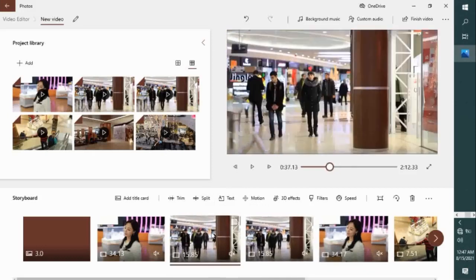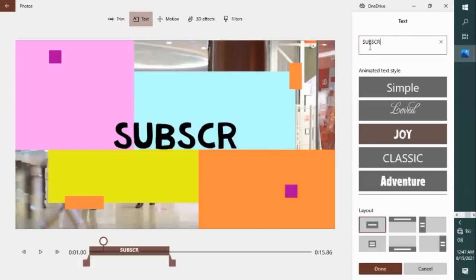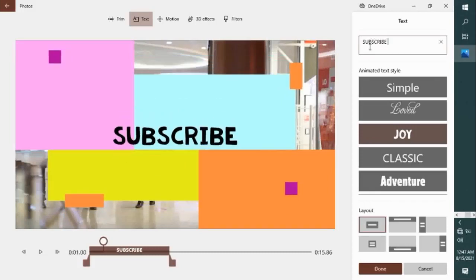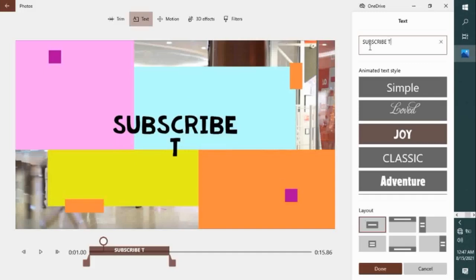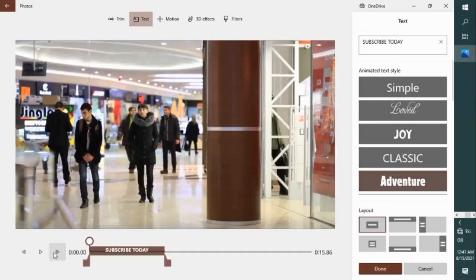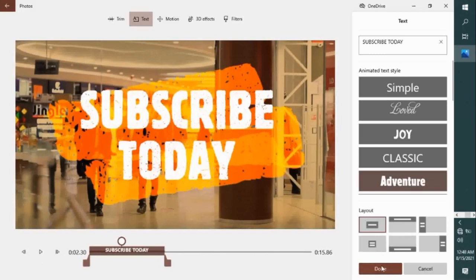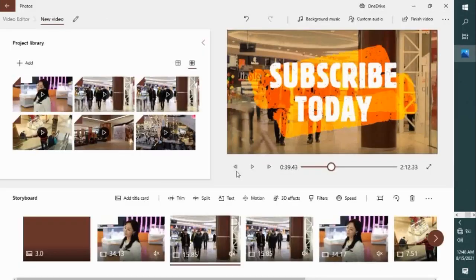And then for the text, you can choose whichever clip that you want here, and you add the text. Let me add text here, and you see how it looks. For this one, I'm going to just add the words subscribe today. And then I want to add in some little animated text styles here. Let me add adventure style, and let me see how it's going to look. That one. Now let me leave it right there and click done.